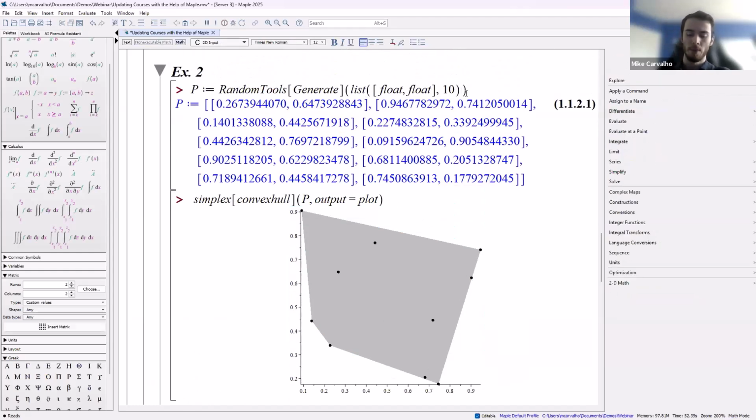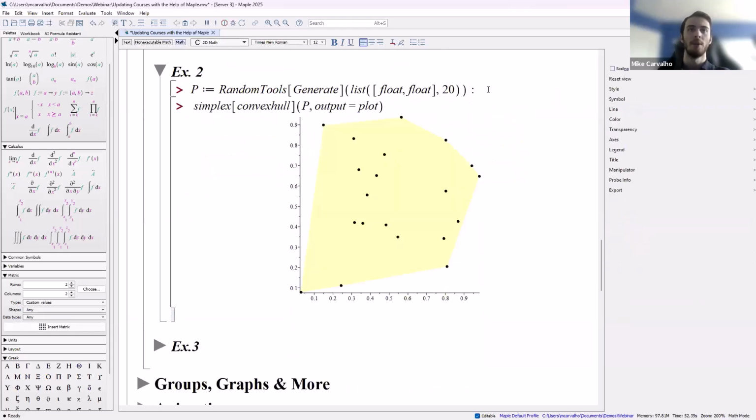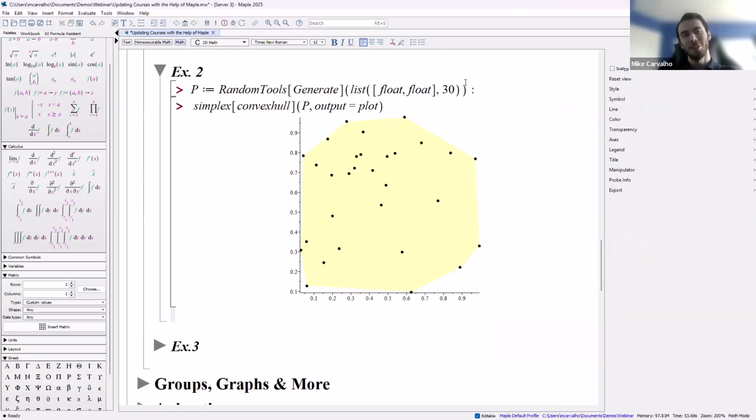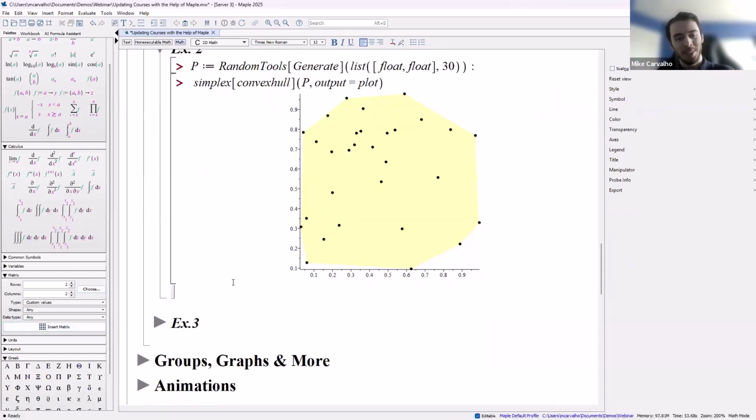Maybe I want to generate some more data. I'm just going to hide the output here. Maybe I want 20 points instead. What do 20 points look like? What about 30 points? Right, and I could just keep playing around with this until I get a visualization that I like and use that. Awesome.